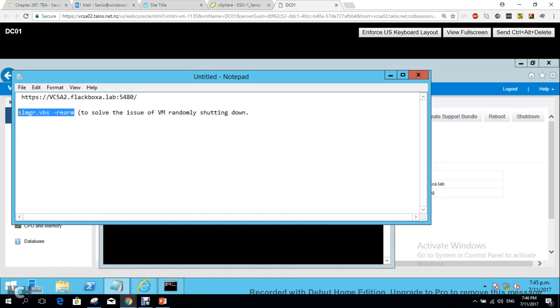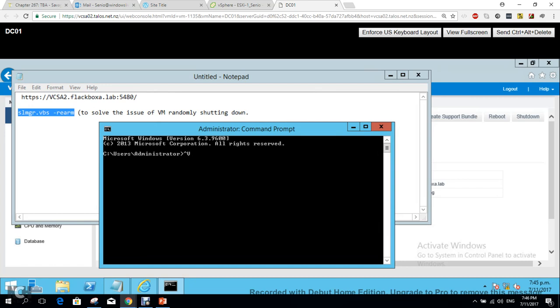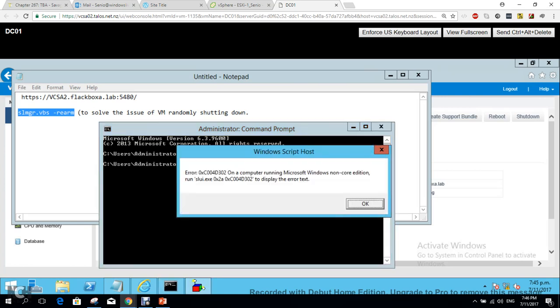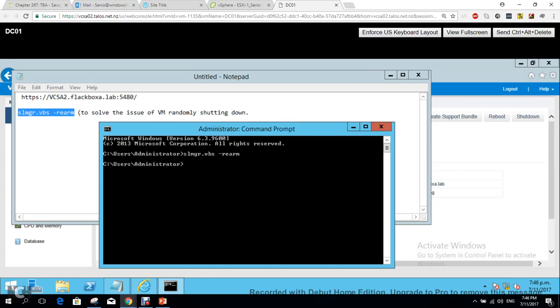So once adding this into my domain controller, I'll just type it out, slmgr.vbs rearm. And once that's done, it'll be different for you. This will show up differently. It will say you'll have to restart to complete the changes. So I've already run it, so it won't run again for me. Once you've done that, you'll be fine, and then it should stop.